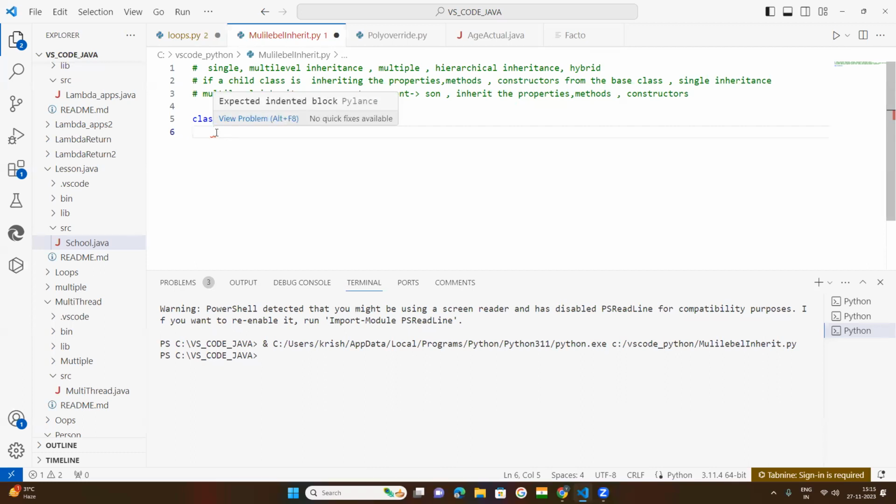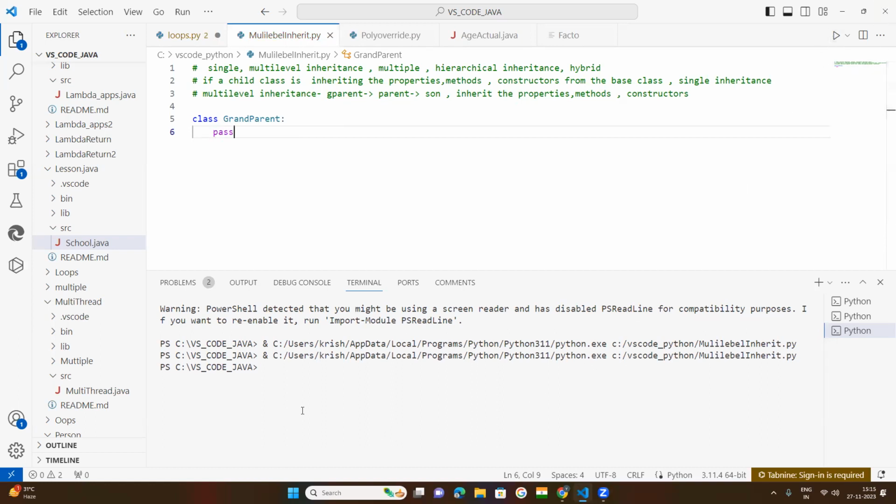margin. There is an expected indented block. Indented block means margin on block. Block means some lines of code we need to write. So if you don't want to write anything here, simply you put the pass statement. Then you will compile this code, nothing will be executed, which means no error is here.